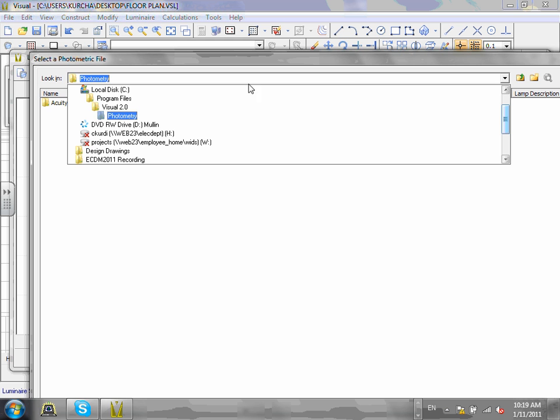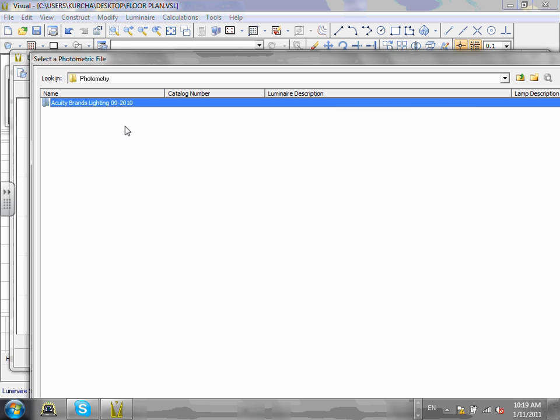So click on photometry, okay, and it tells you Acuity Brands Lighting. Those are all the manufacturers in this book. Okay, so that's where we are. Everybody, do you guys have that same library that I do? Okay, so click on that one, digging in.